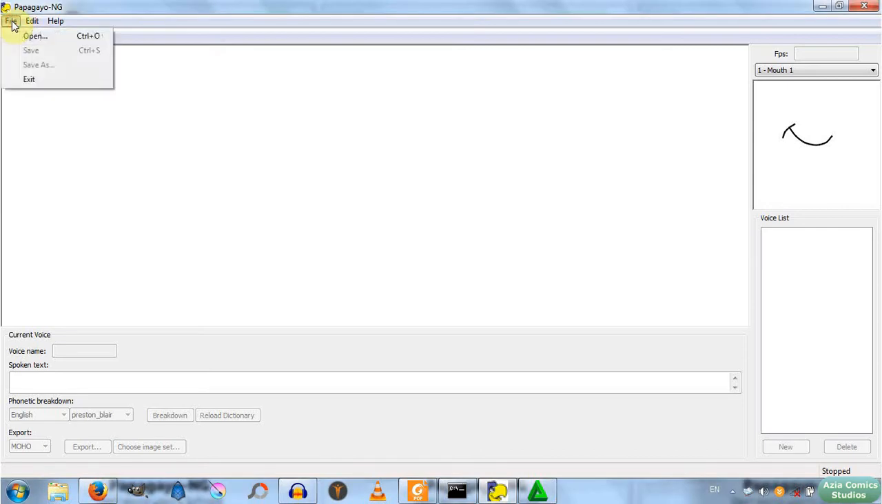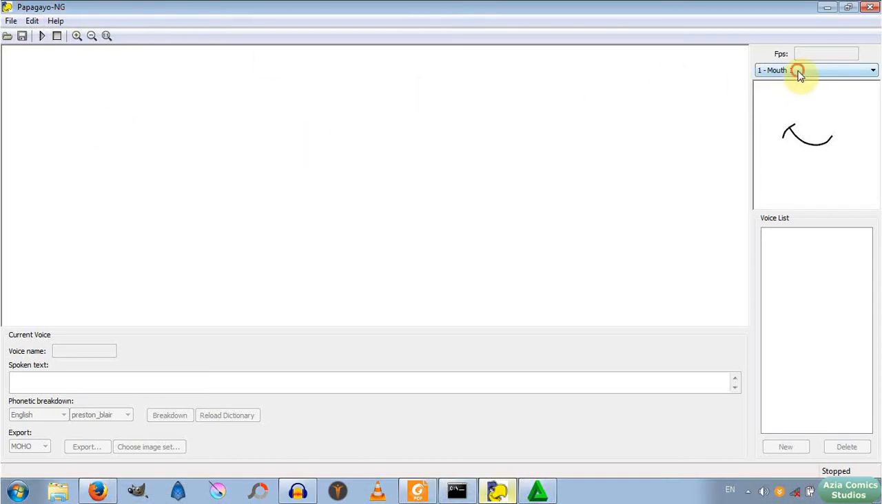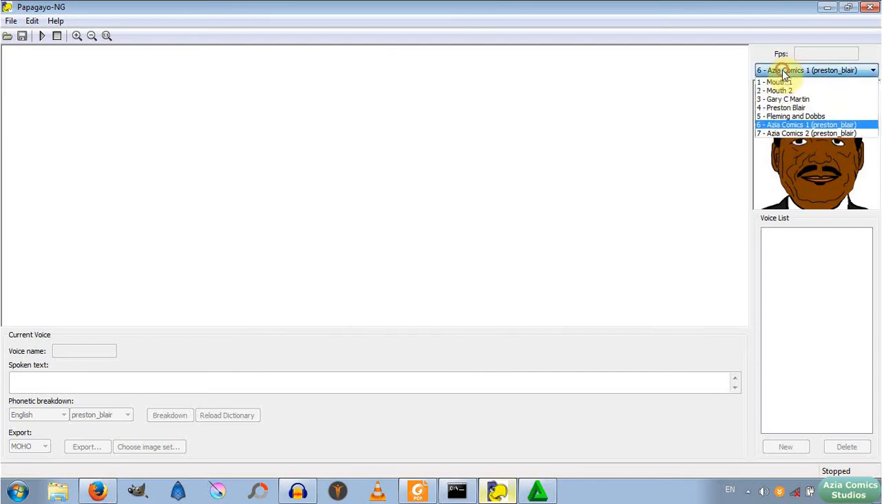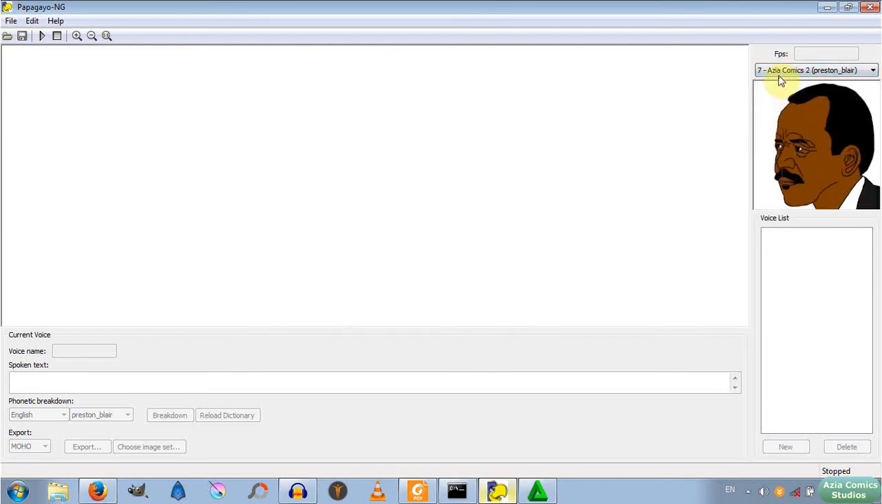Here we have the title, the file menu: open, exit, save and save as; edit menu: undo, cut, copy, paste; and the help menu options. We also have different mouths, like here we have mouth 1, mouth 2, the Gary C. Martin's mouth, Preston Blair, Fleming and Dobbs, including 2 special mouths to my credit. That is Azia Comics 1 and Azia Comics 2. But for this tutorial, the focus will be on Azia Comics 1.